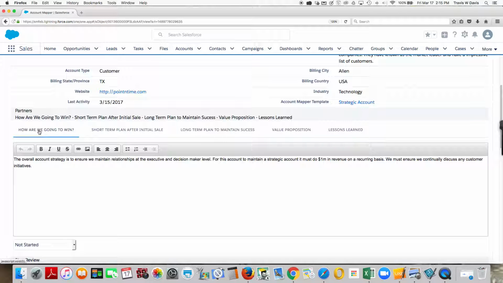Here I've got some sections here. How are we going to win? So these are configurable based on your sales terminology or your taxonomy. Maybe you want to put long-term plan, short-term plan, whatever you want to put here. Again, based on the template, that's what you're going to be able to put in here. They also can be pre-populated with information. So this gives me the ability to give my account owners or the planner some information from the beginning, maybe some, again, lessons learned, the value proposition, or anything that would help them build a better plan and have much greater success in the company or in the account.